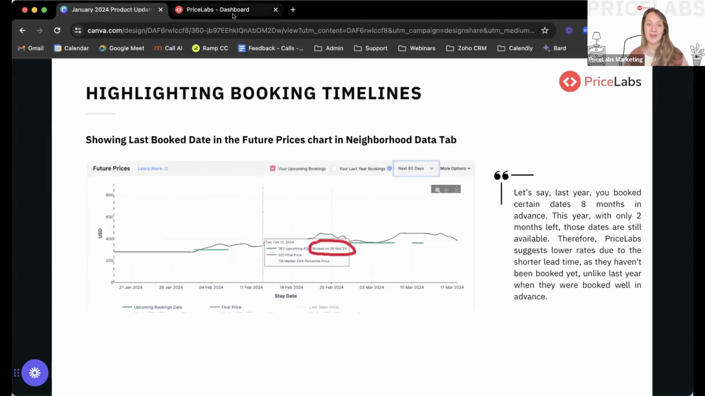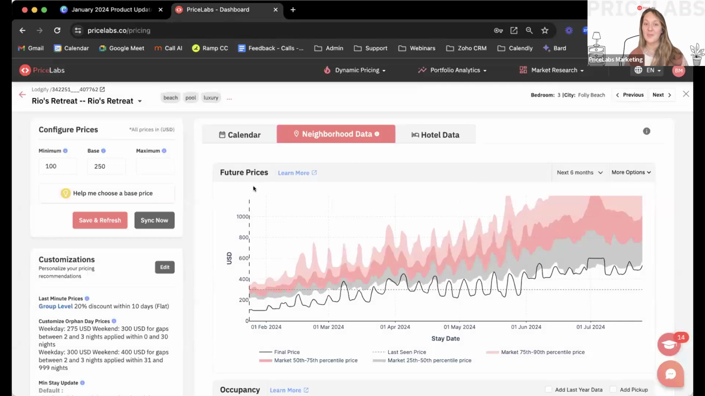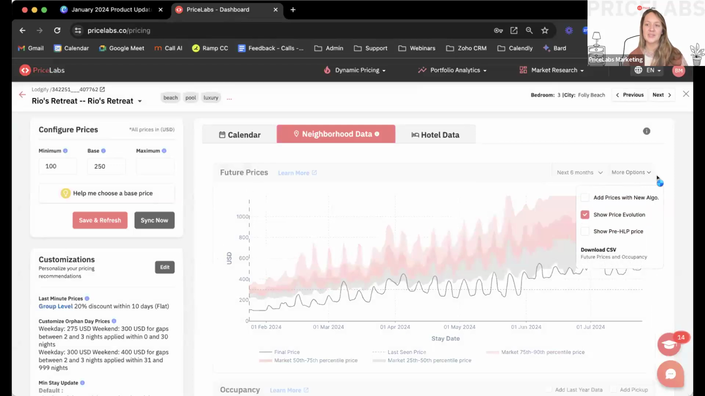Something else that we added that I want to point out that I can show you in my account is the price. People come to us pretty regularly, sometimes where they say, hey, what was my price a couple of weeks ago? I got a booking. What was my price when that person booked? Or how have my prices changed over time? So now, if you click on this more options button here, you'll be able to show your price evolution.